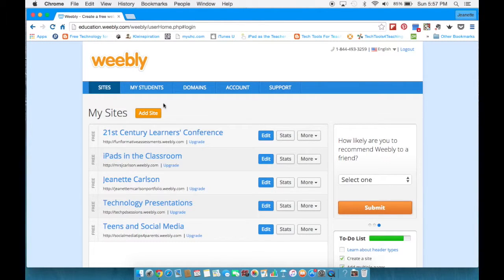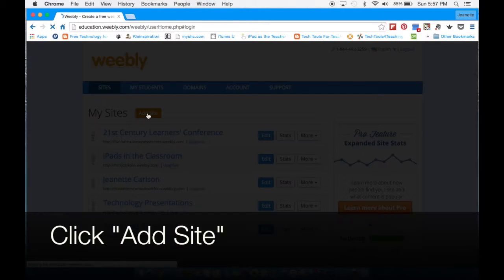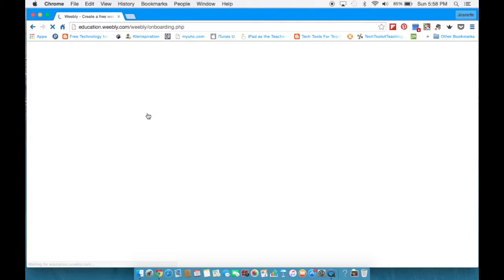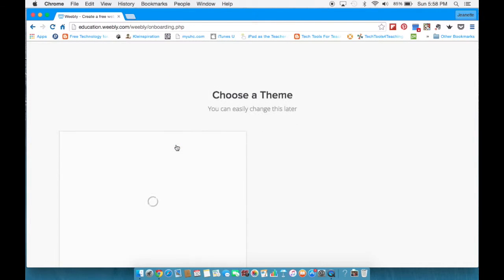When you're ready to add a site or create a new site, you just click Add Site, and then you have a couple of options to choose from to create a website on Weebly. You can create a site, like a classroom site, or if you wanted a blog, you could strictly create a blog, or you could do a store. So I'm going to do a site. I also might have a blog on my site, but I want to use it more than just a blog, so I'm going to select Site.